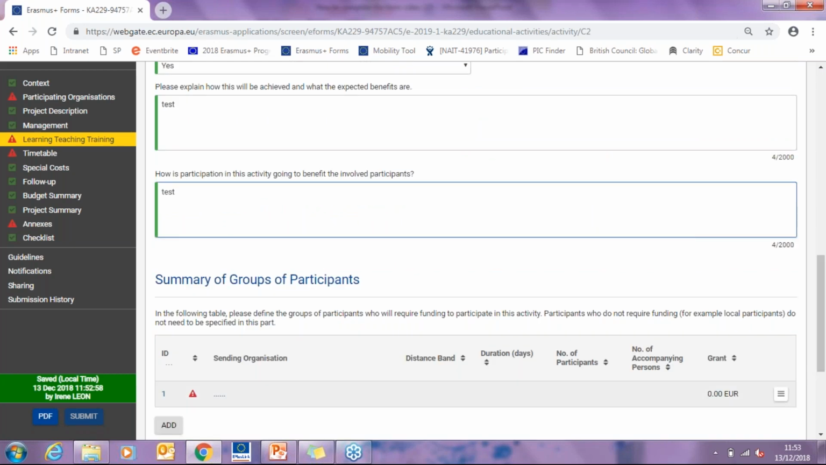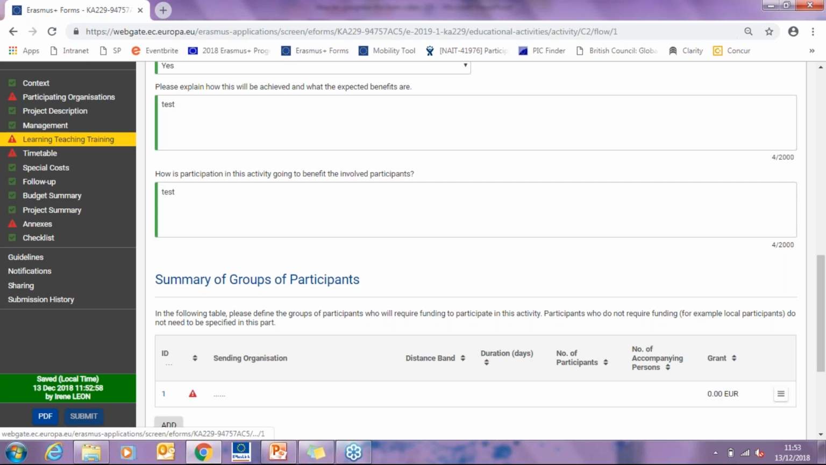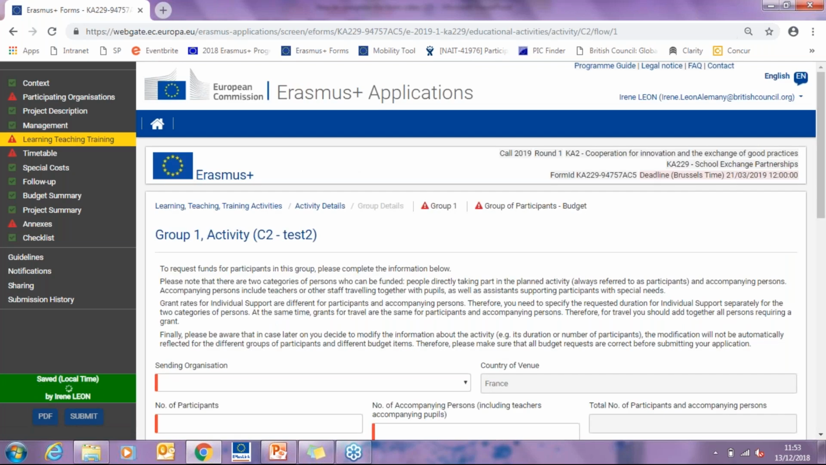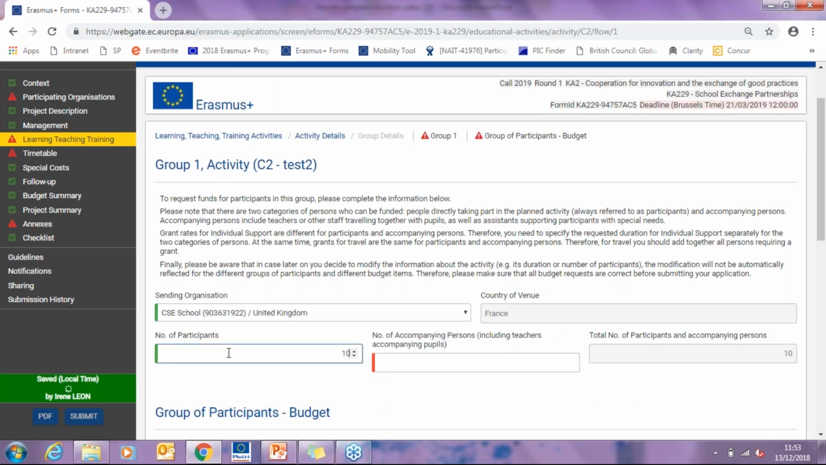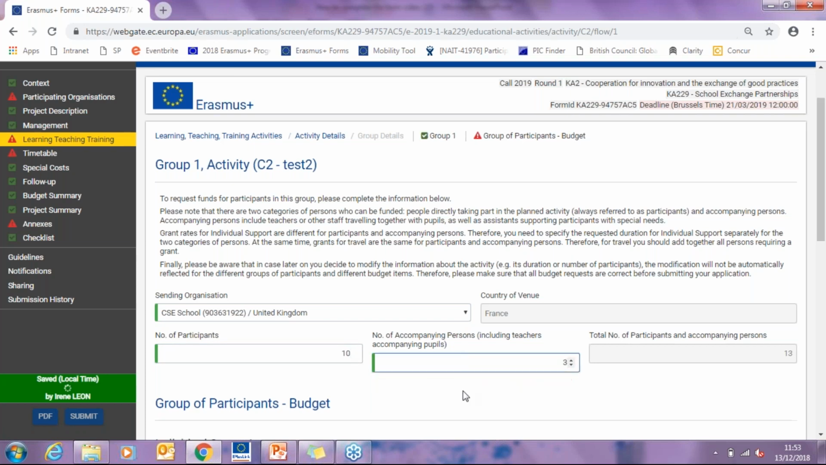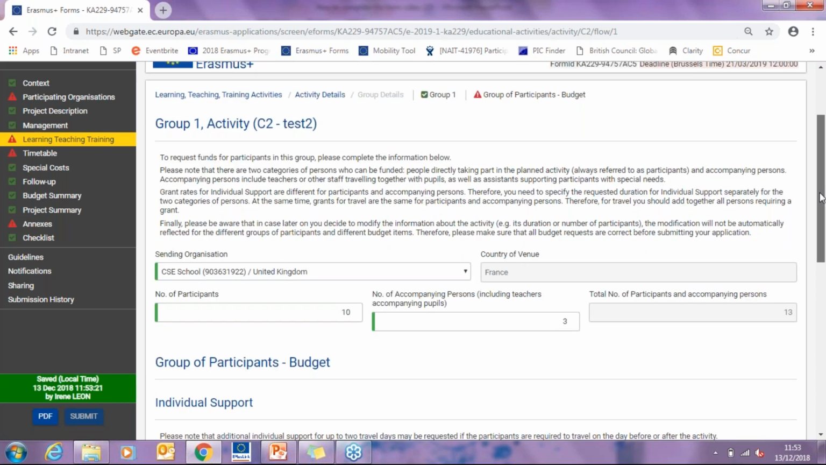And then I would request funding. So when this appears, you would click on Details. Sending organization will be the UK school. This is going to France. Number of participants, so it's going to be 10 pupils and three teachers. Teachers would be the accompanying persons. Participants would be the pupils in this case.